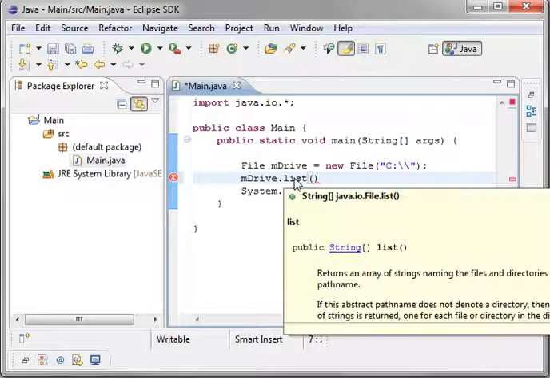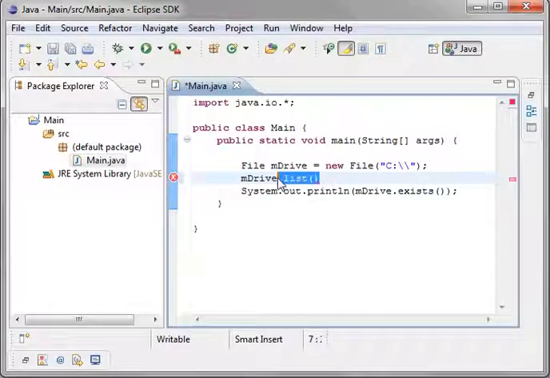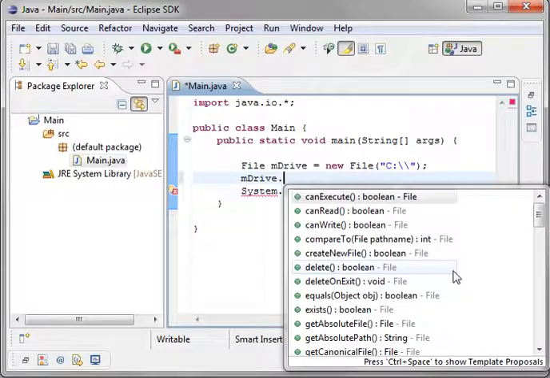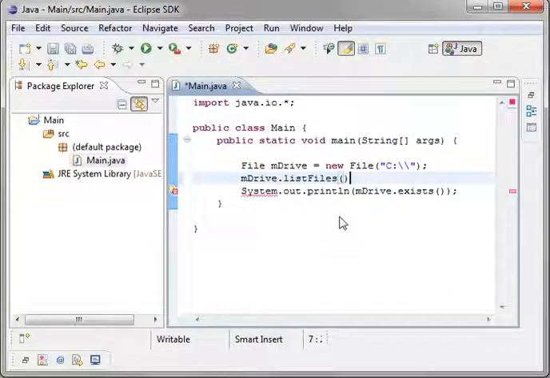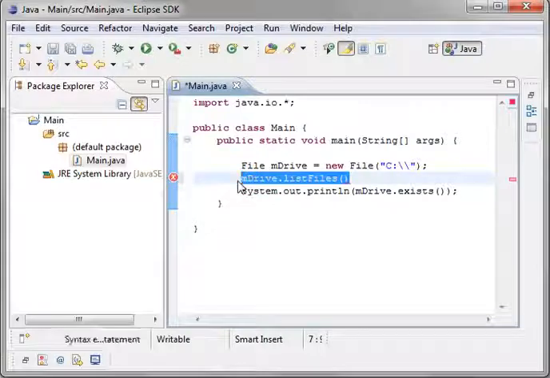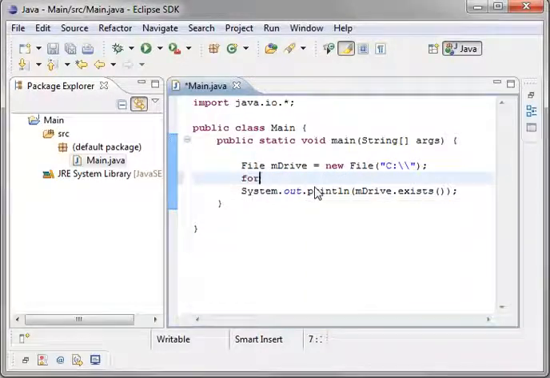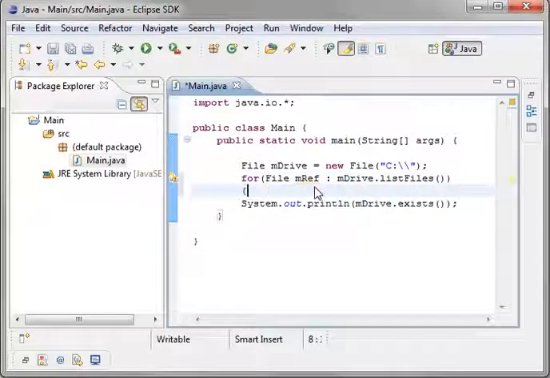Now you notice that the list returns strings, so what we can do is list files. Now list files doesn't list files, it lists files and directories. It gives you a list of file objects. I know that's confusing, but bear with me. For each file mfile, or we'll call it mref for reference, in drive.listFiles.